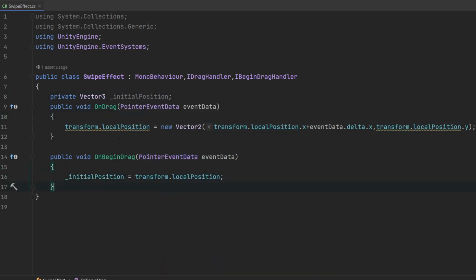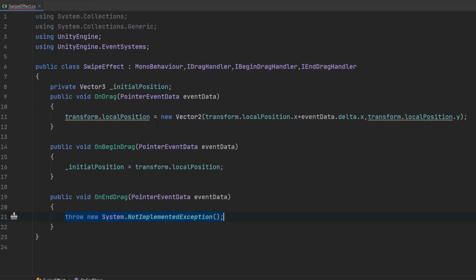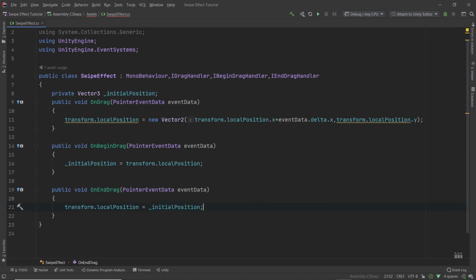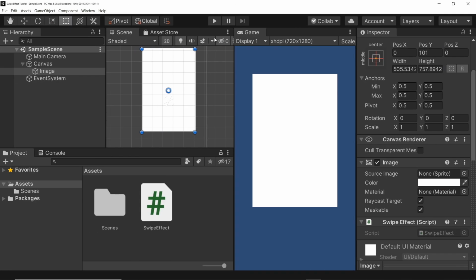We want our card to snap back when the swipe ends. For this, we inherit IEndDragHandler and implement OnEndDrag method. In this method, we define the local position of our object as the initial position of the card. So when the swipe ends, our card snaps back. Let's see how this looks in the project.